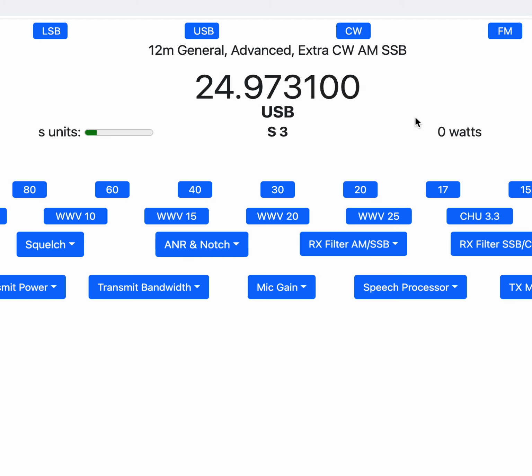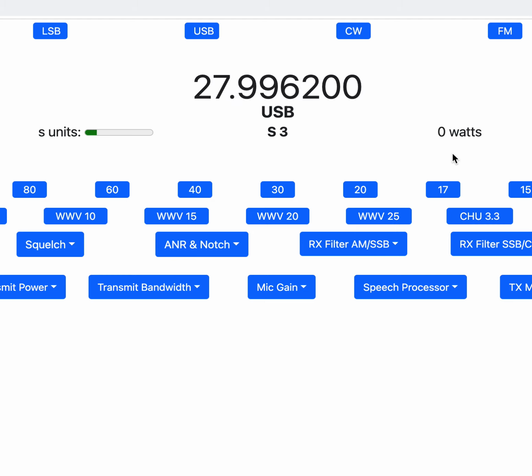Here we go. 10-meter band. So there it denotes CW. I spelled that wrong.